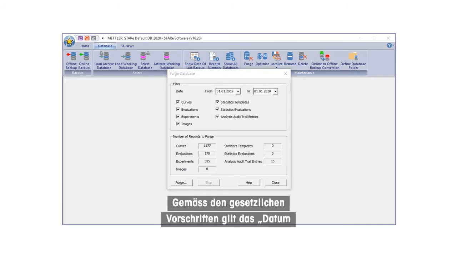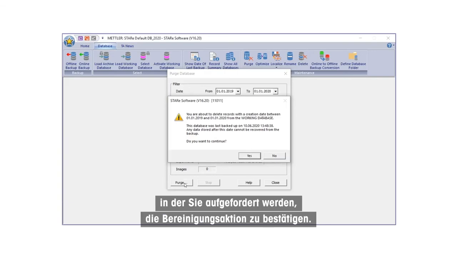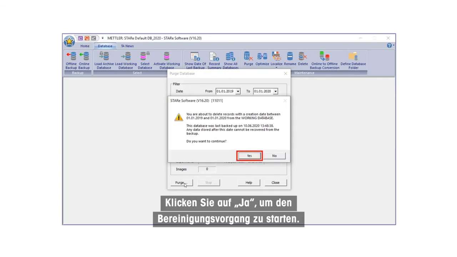In line with regulatory requirements, the Date From field does not apply for analysis audit trail entries. This means that all data records older than the date specified in the Date To field will be deleted. The number of purged items for each record type is shown under Number of Records to Purge. After clicking Purge, a warning message will appear, asking you to confirm the purge action. Click Yes to start the purge operation.